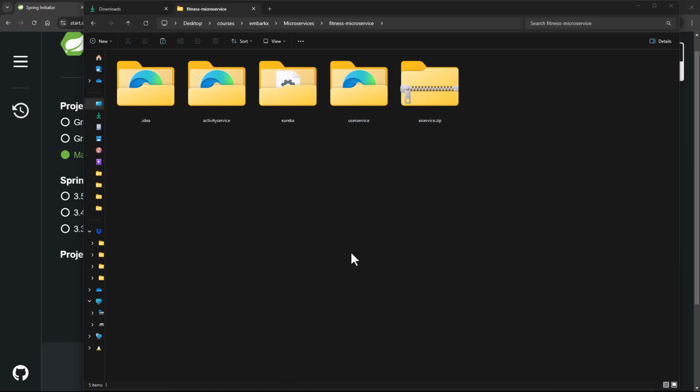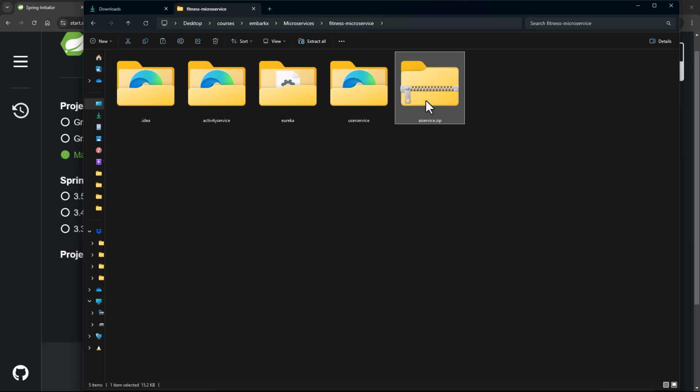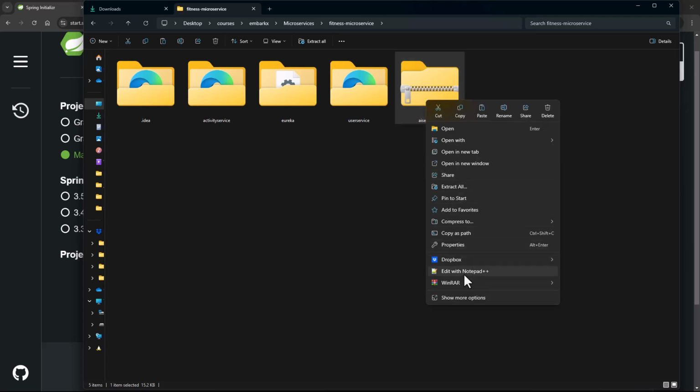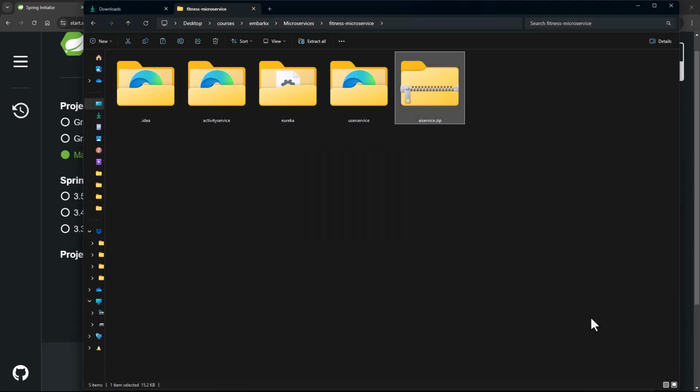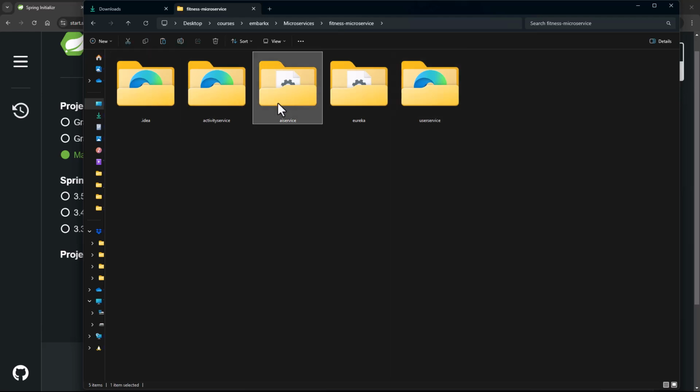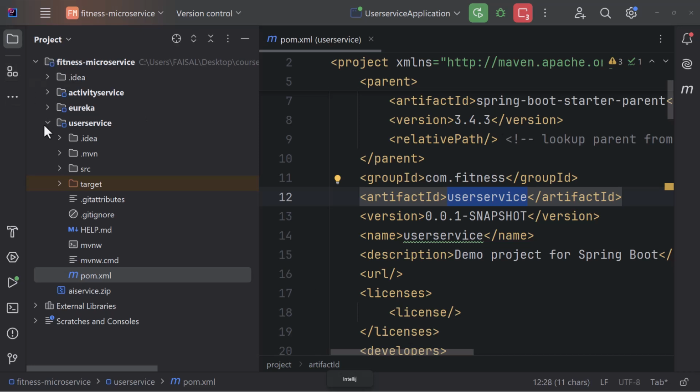Now I have downloaded this zip file, which is the generated project from Spring Initializr, to my workspace, and I'm going to extract it over here. So I'll say extract here. Okay, it gets extracted. I'll just delete this AI service zip, and we now have the project that is unzipped. And here you'll see this project appear.